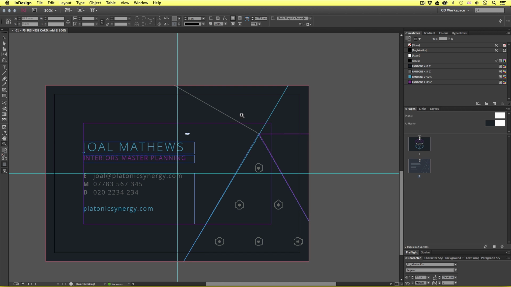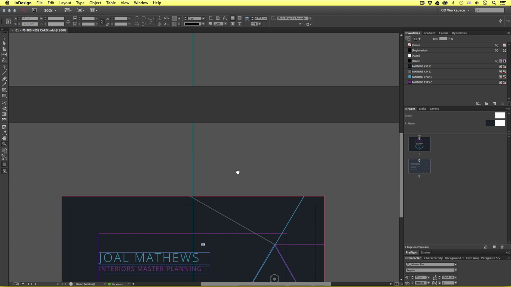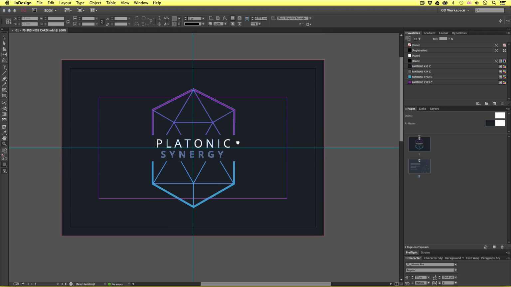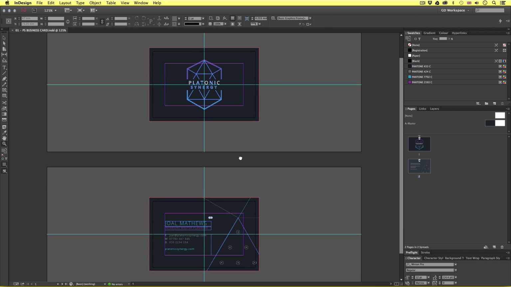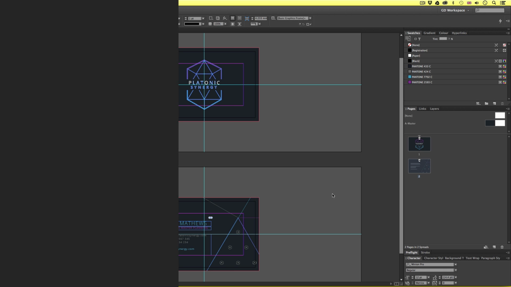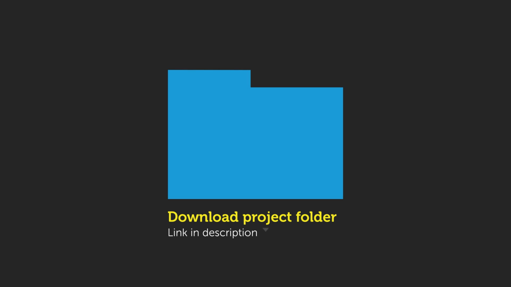Now, if you're new to this course and wish to take a closer look at this document and get all the assets to build your business card, you can find it in the project folder. Remember, you will also need to install all the fonts when you open the document. That can also be found in the project folder. Download link is in the description.